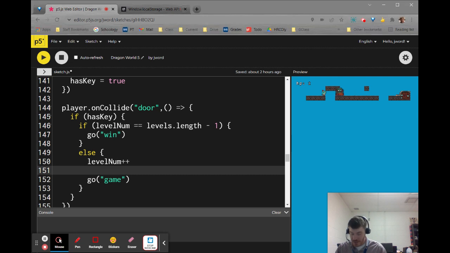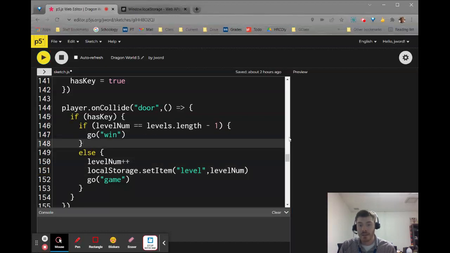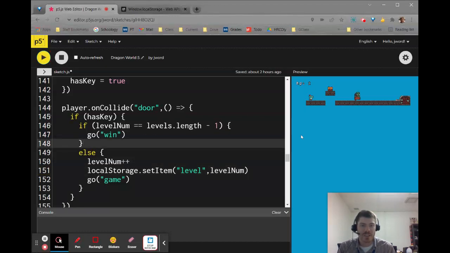So when the level increases, I think this would be a perfect space to say local storage dot set item, parens, quotes, I'm going to say level, and then comma for what the actual value is, which is just level num. That's just to make sure that things work, that they don't crash or anything.